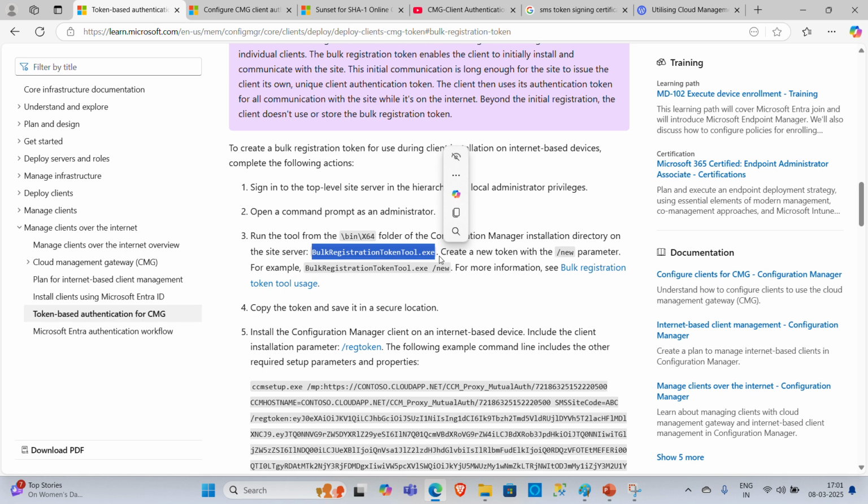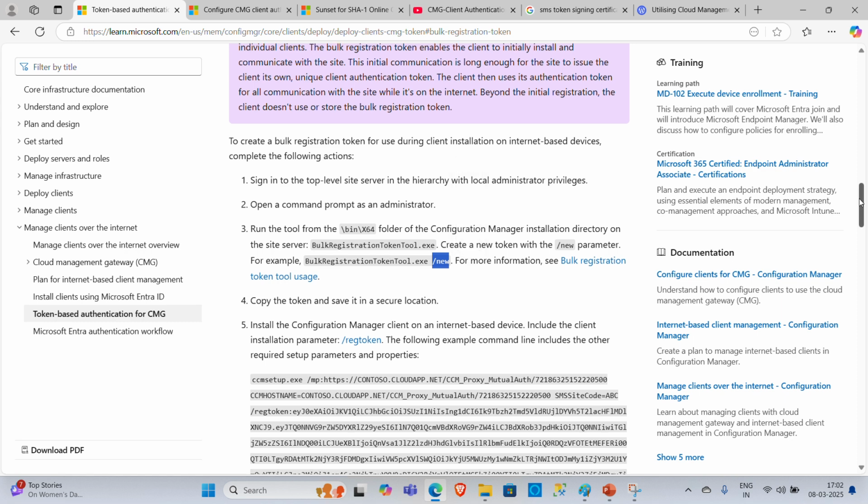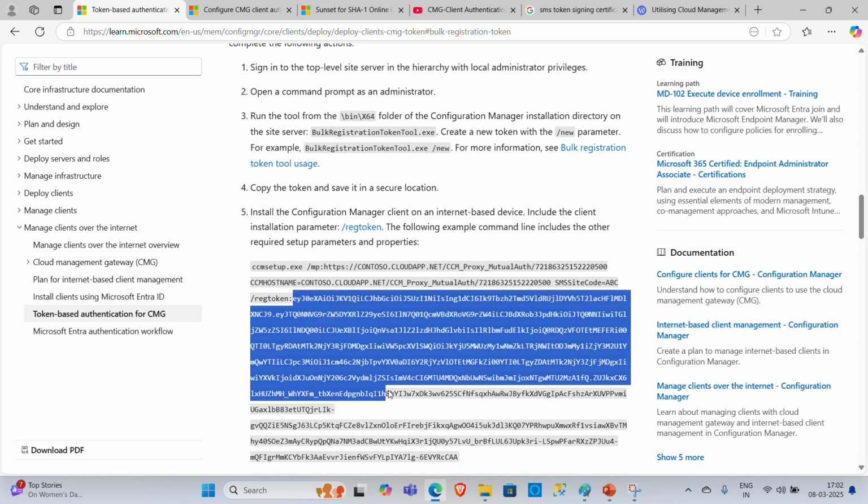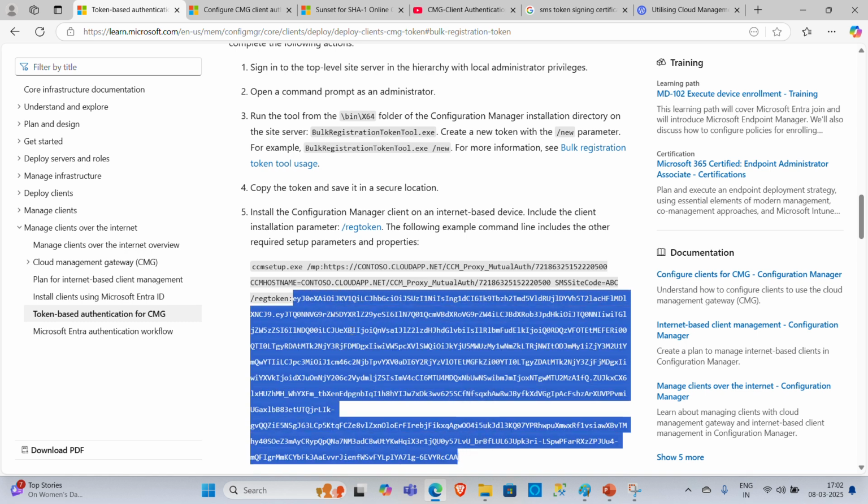If you execute this tool in the command prompt with the /new parameter, it will create a token. The token looks like a long alphanumeric GUID. You should copy this token and store it somewhere, maybe in a Notepad or OneNote, or wherever you want.